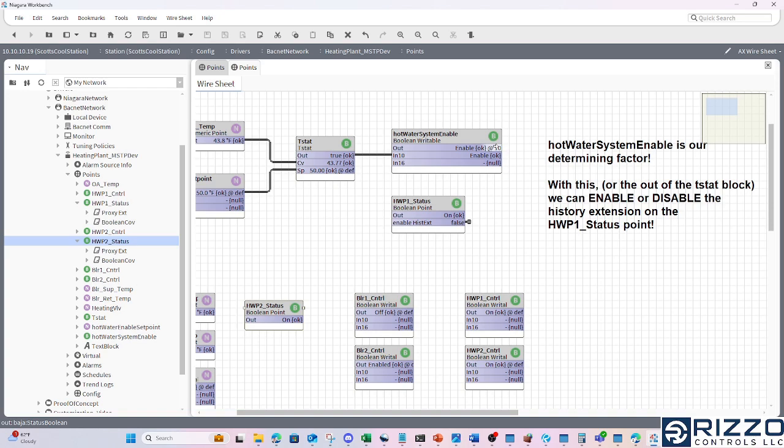Now I'll link the out slot of my hot water system enable block to the enabled history extension. And whenever that hot water system is enabled, so is the history extension under my hot water pump 1 status. That is how you leverage the composite editor.